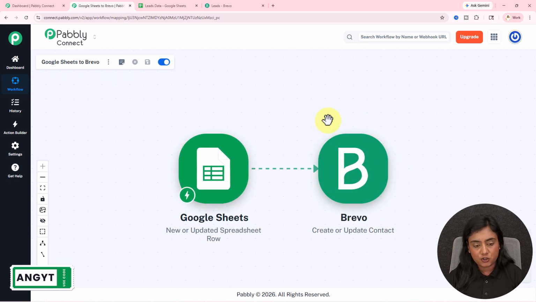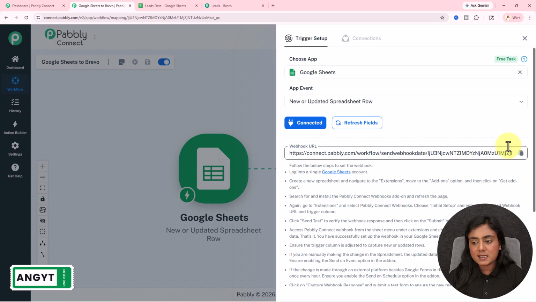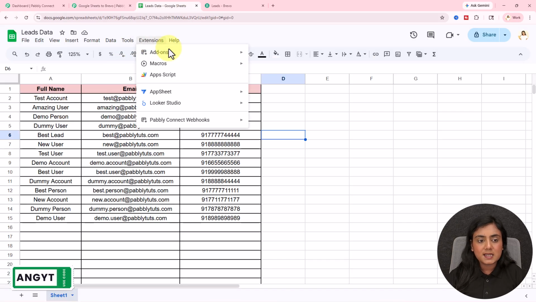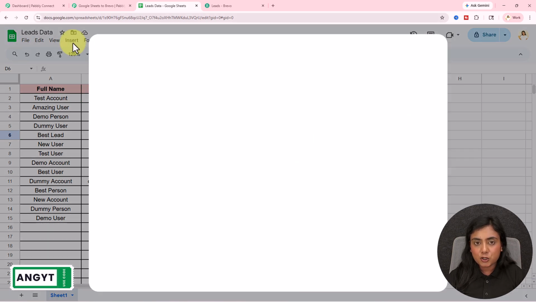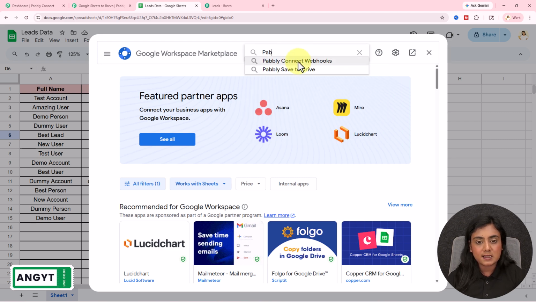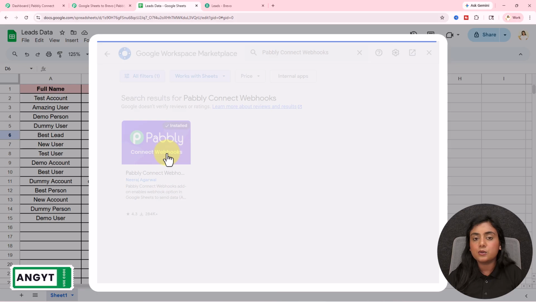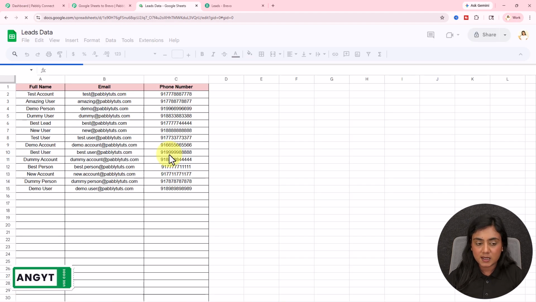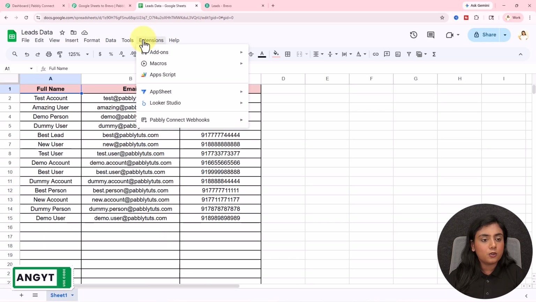Just create the connections. Simply open the trigger Google Sheets, copy this URL from here and open the spreadsheet that you need to connect. Go to extensions, add-ons, and get add-ons option. You will come to this window. On this window, in this search apps bar, you have to search for Pabbly Connect Webhooks. Select this option. Install this application in Google Sheets. After installing, go back and refresh the spreadsheet once. Remember to do that. As you have done that, go back to extensions.